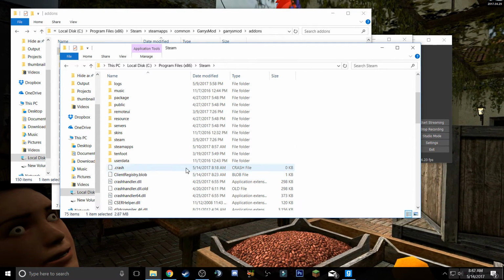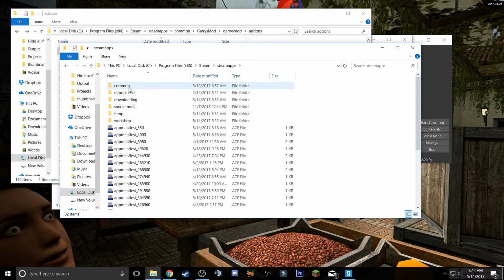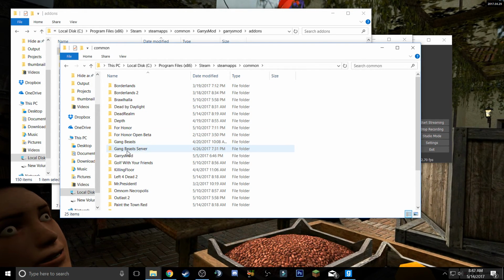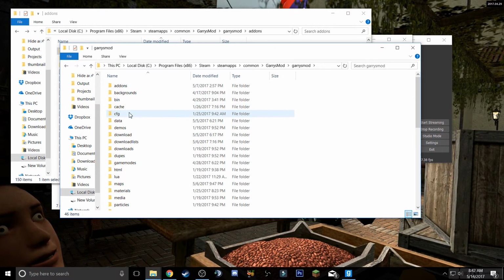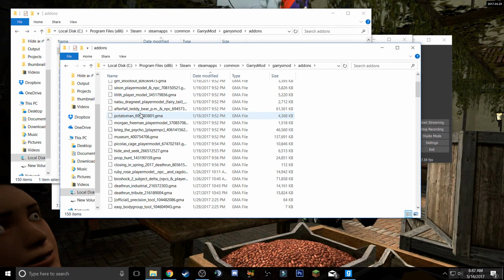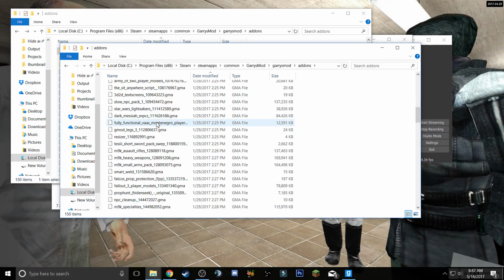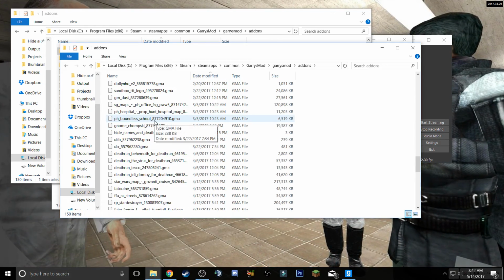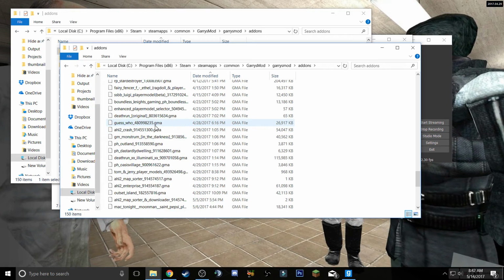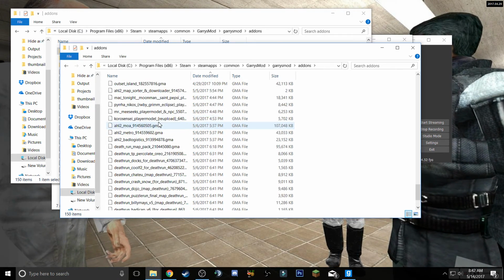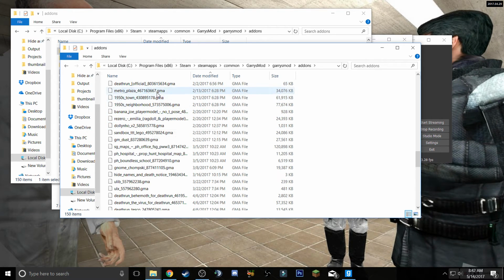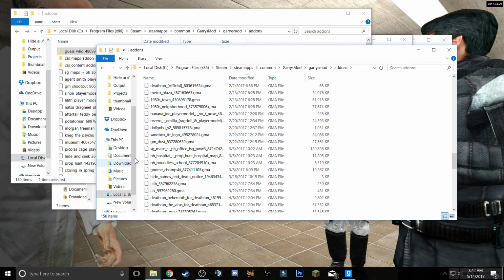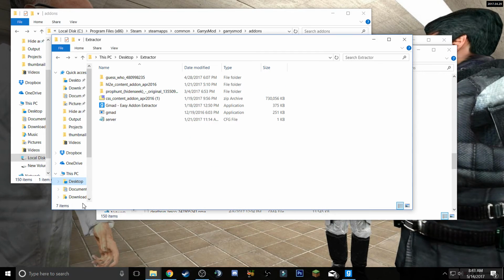Once you get that, you want to go to Steam Apps, then Common, then Garry's Mod again, and then add-ons. These are all of my add-ons, so it's gonna be difficult for me to find the Guess Who thing. Okay, so basically, just imagine that one of these is a Guess Who file. I don't feel like searching for it.